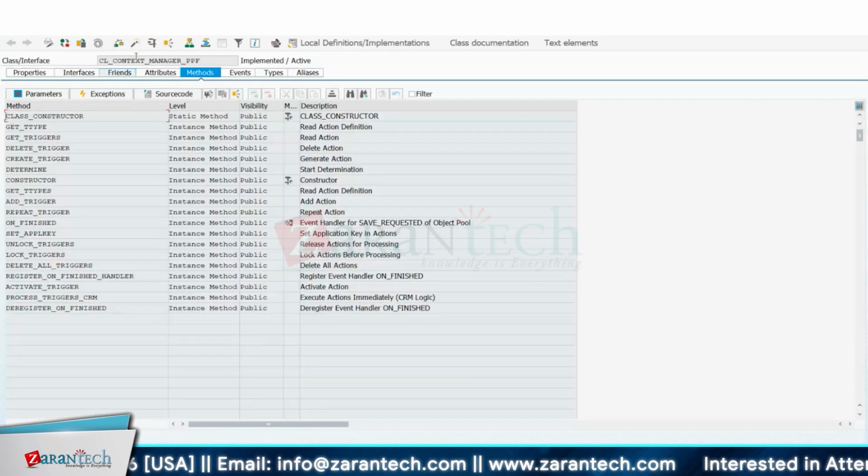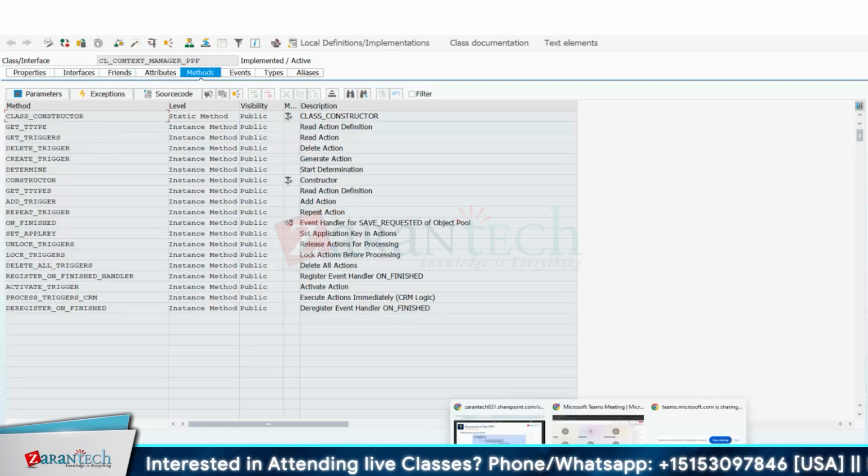Okay, so this is the context manager PPF class. You can see it will read the triggers and create the triggers to PPF. Again, we are not going to delve into this because I'm just showing you the flow that you should follow if you want to debug something.